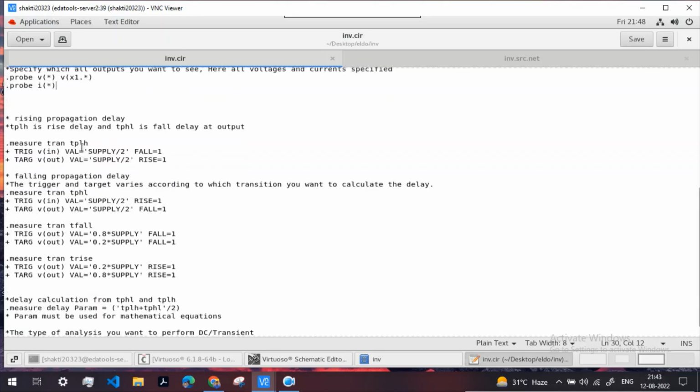Then we can perform different calculations also on ELDO using this measure command. You can see that first, to calculate the rise delay, rise delay means the delay between 50% of input to 50% of output when output is rising. So for the CMOS inverter, when output will be rising, the input will be falling. And for the 50%, we are considering the value of output as supply by 2.